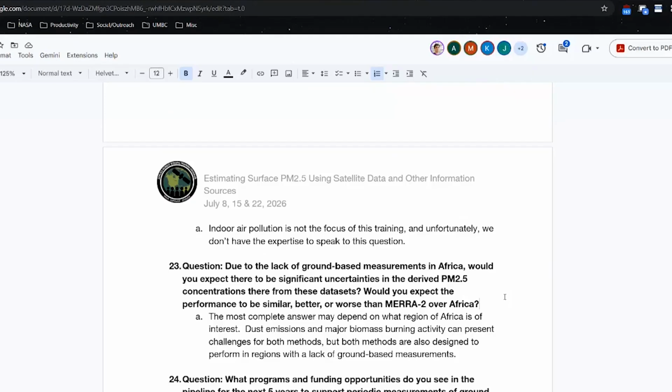Sure. As the question quite rightly implies, Africa is certainly going to be a more uncertain region. There are some challenging conditions for models to capture, both from major dust sources and major biomass burning sources, and for both these methods, and Pawan will speak to his, I think we are trying our best over those regions.